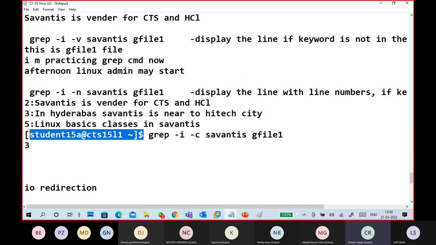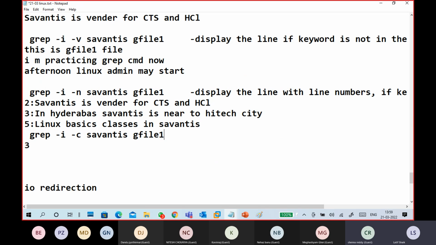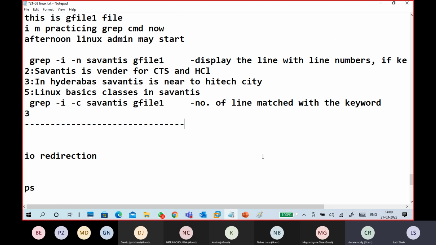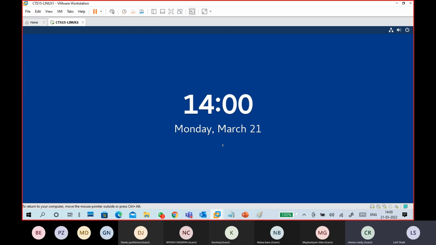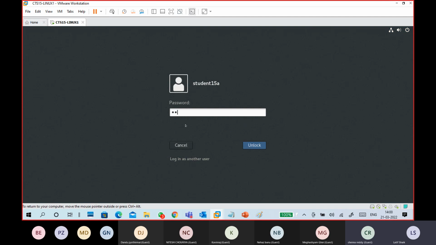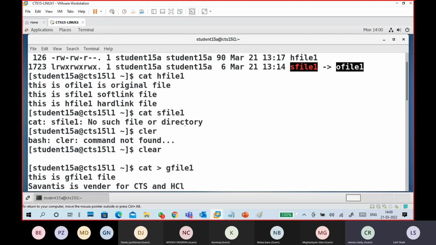The keyword is Savantis. Remember, the keyword is Savantis here. So display if the keyword matches. This is simply the number of lines that match with the keyword. Again, this. Okay, so here it is. I will change that one anyway.